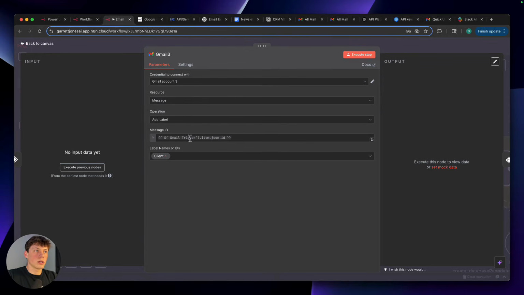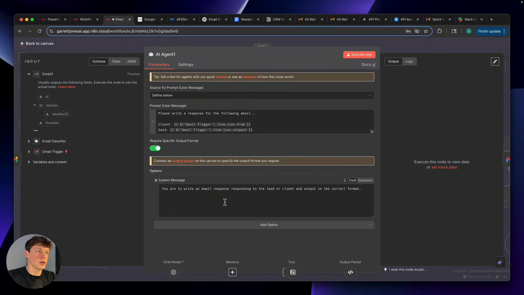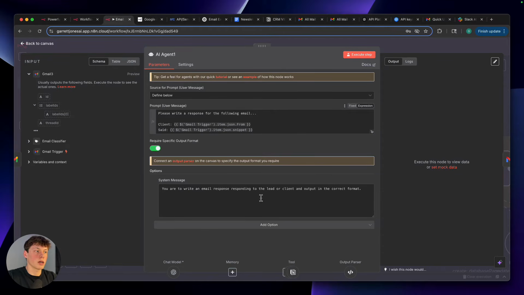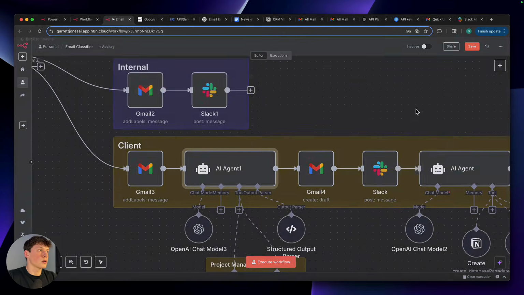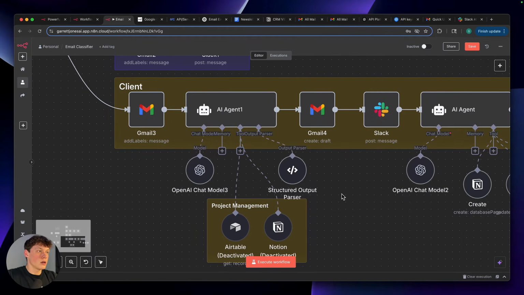So this part, we again are just adding a label there. This one is going to write an email response for us. So, pretty simple prompt. You'll probably want to add more to this. You will have more information, obviously, about your company or however you want to respond to the emails than I will.